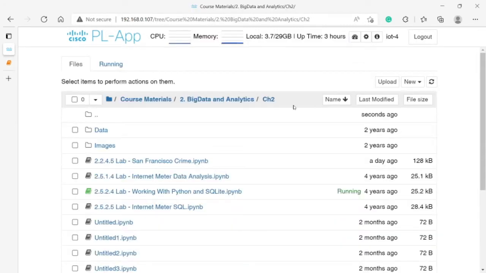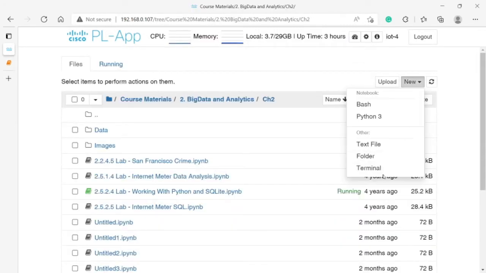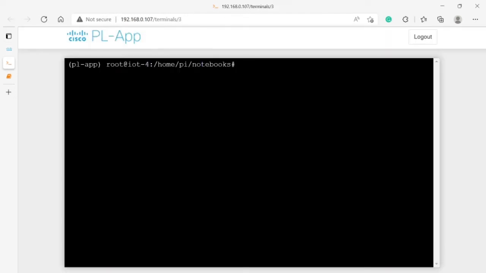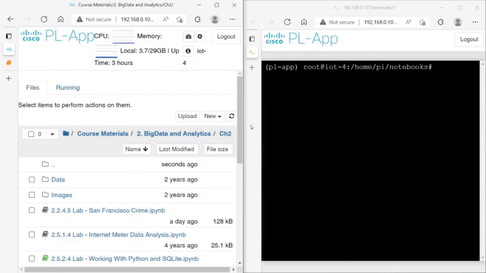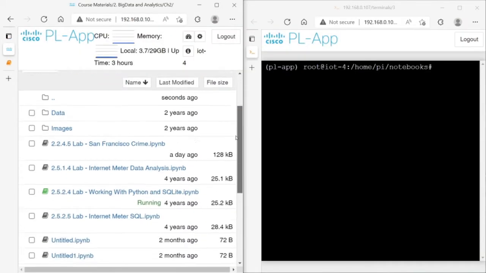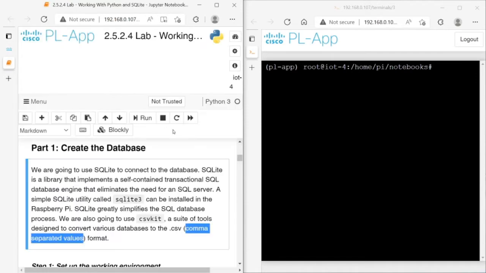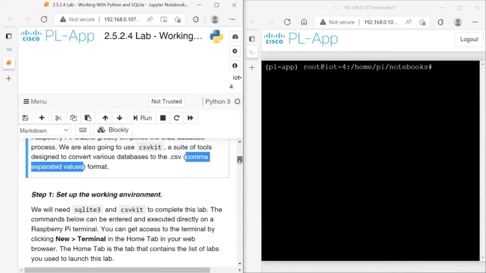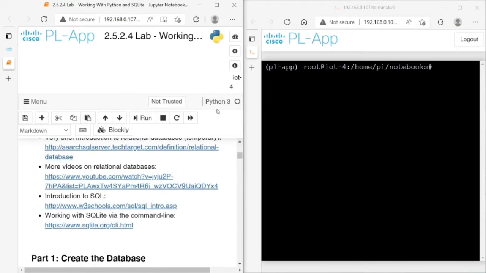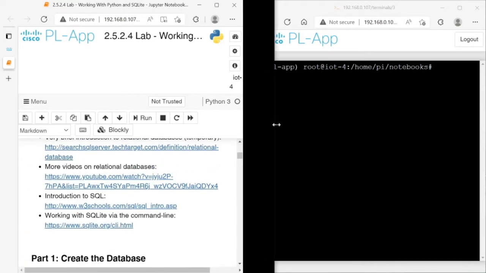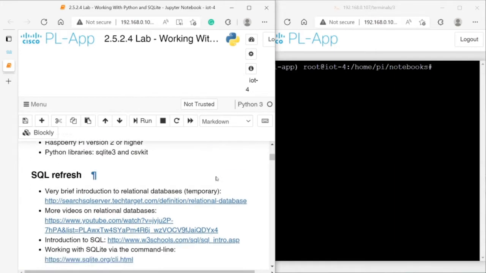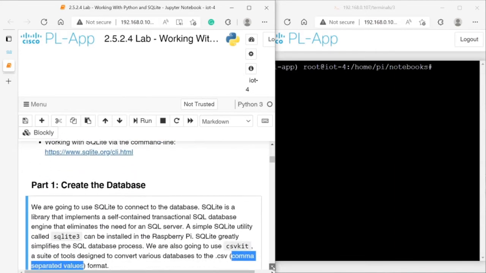To reach this, we need to start a new terminal. Now we are going to use Linux. Okay, and here we are. Let's now try to follow the code.